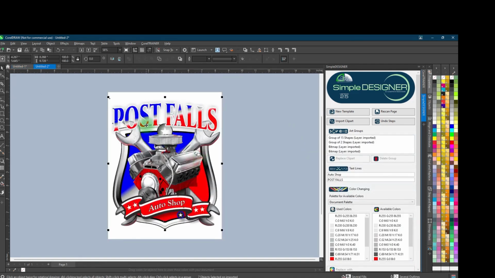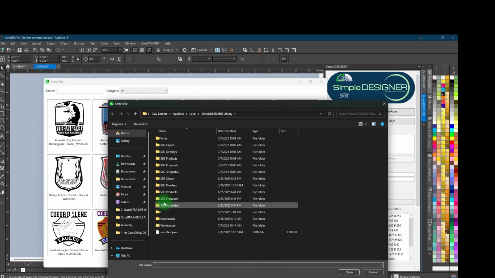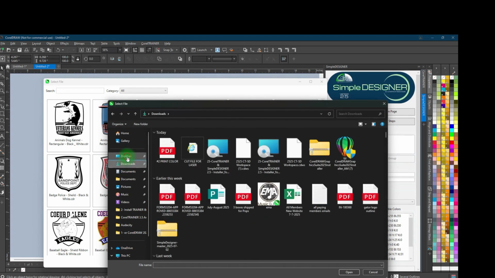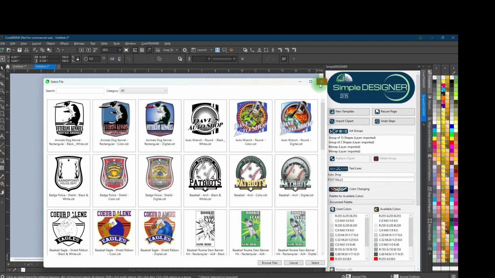Designer's browser windows also have some category options at the top, as well as a search tool, for you to find exactly what it is you're looking for. Note the Browse Files button at the bottom of our window. This will allow you to bring in any graphic from anywhere on your computer. Yes, that means you can use other clip art, your client's logo, or some templates you bought 10 years ago.